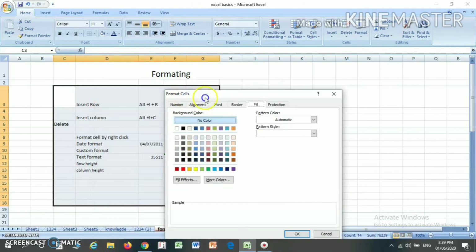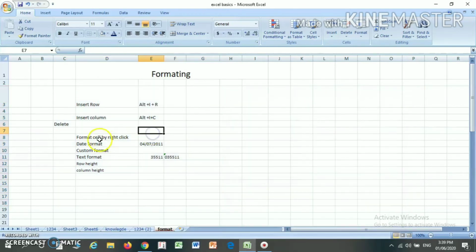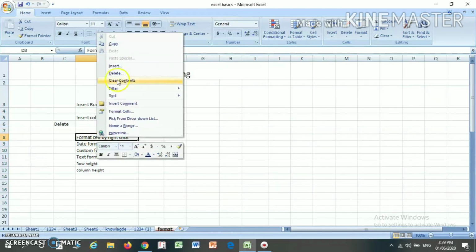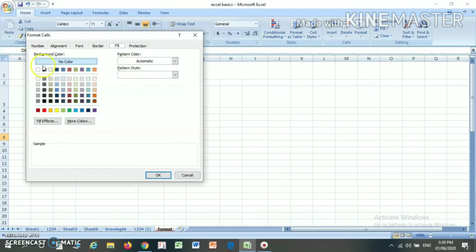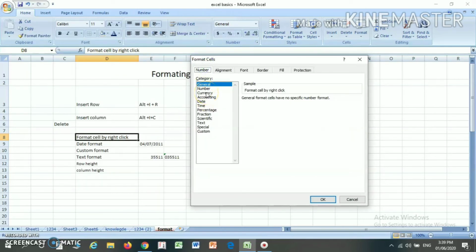Now the next one is the number format. Here this is the cell. I just press right click here and click on format cell. Here you will find the number. This is the general cell. If I want to convert into any other format, then I just click on the particular format.